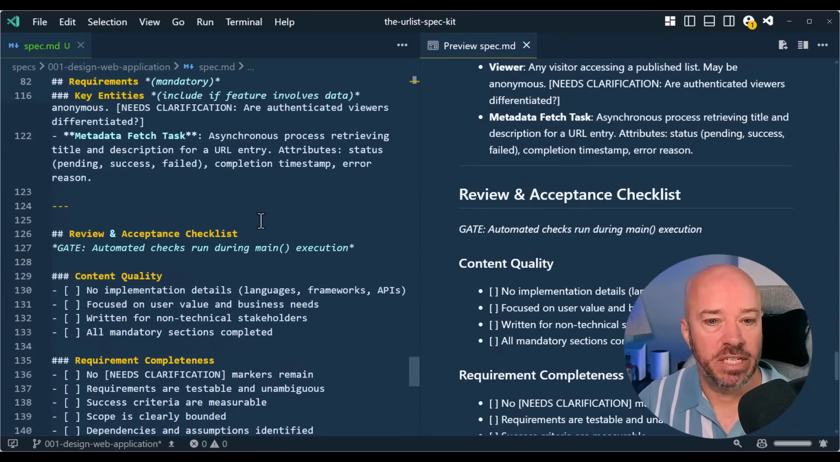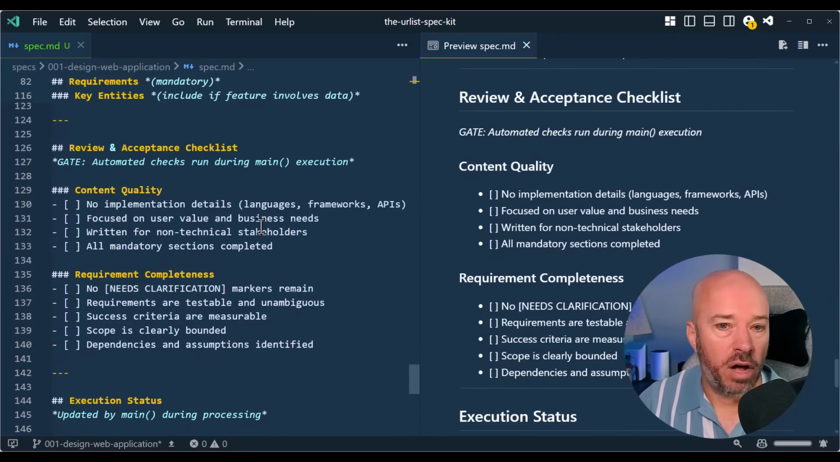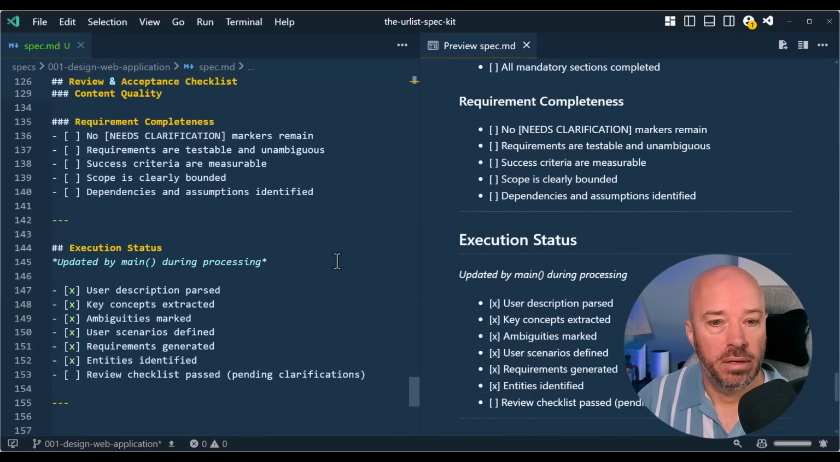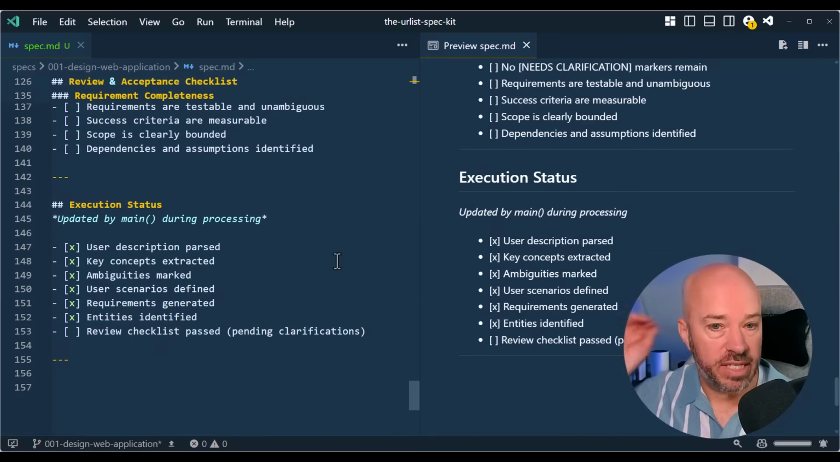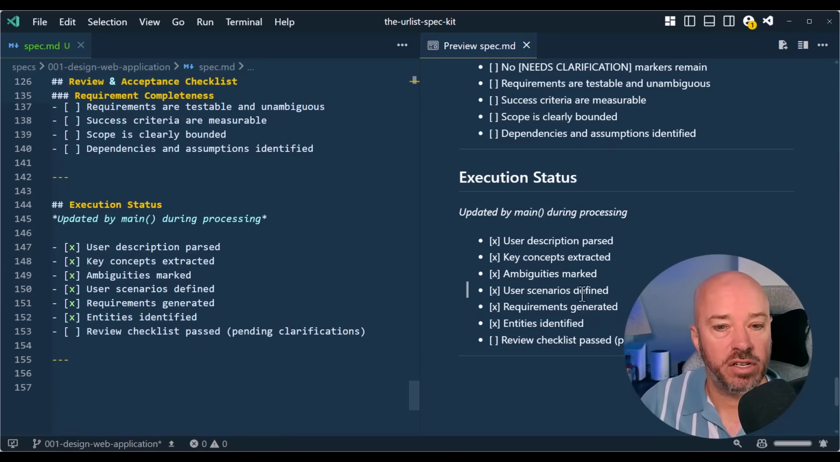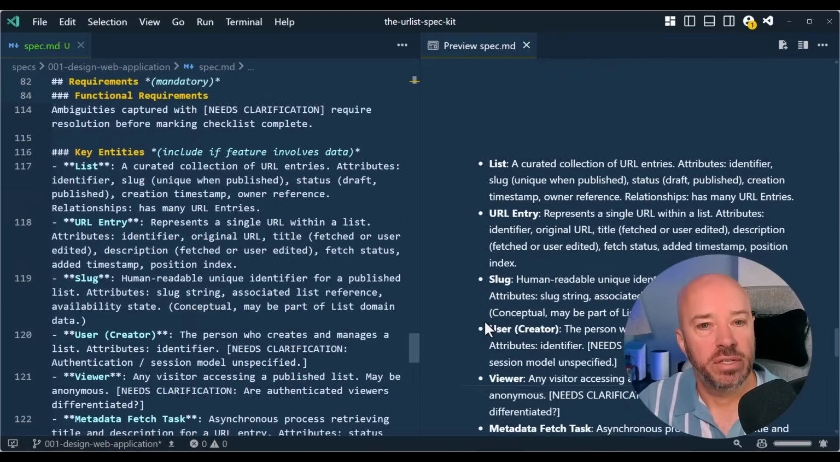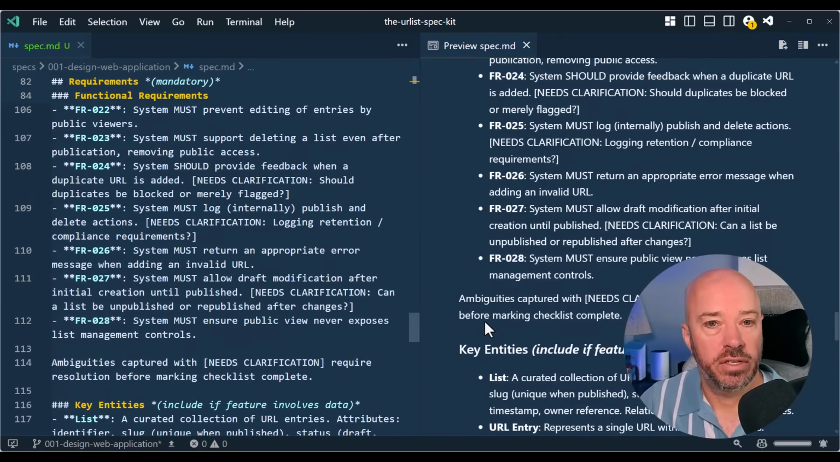And then the acceptance checklist, content quality. How do we know? Focused on user values and business needs, written for non-technical stakeholders, because we're talking about the spec here, not the code. Just going down, execution status, kept updated by main during processing. So you can see here it's gone through and checked off everything. Review checklist passed, pending clarifications. So it says it needs clarifications.